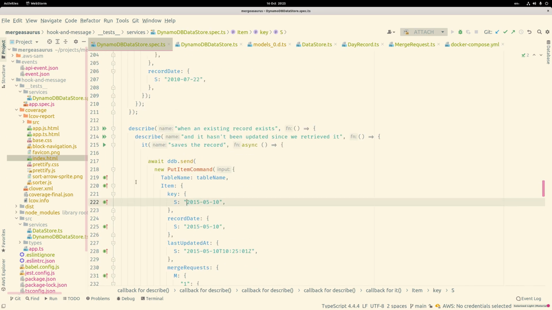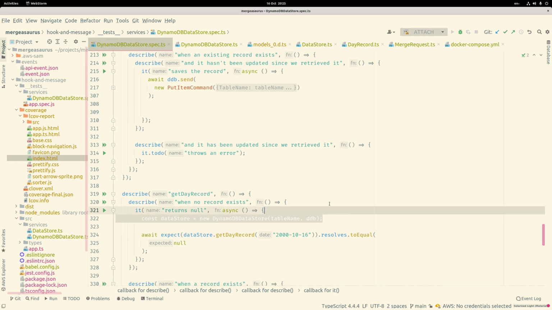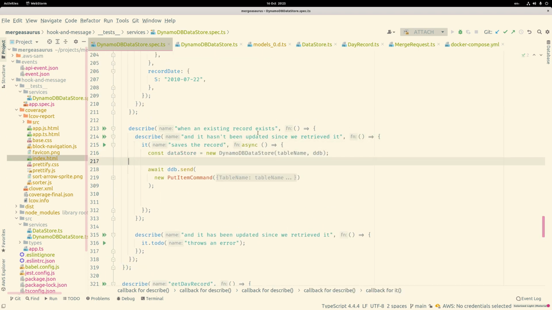Cool, so we've got that data there, and then we want to save that record again, but not by using DynamoDB to put it in there. We want to do it based on the DynamoDB data store.